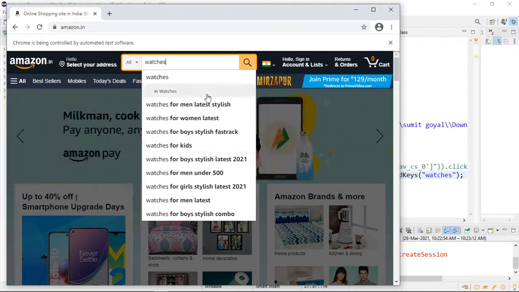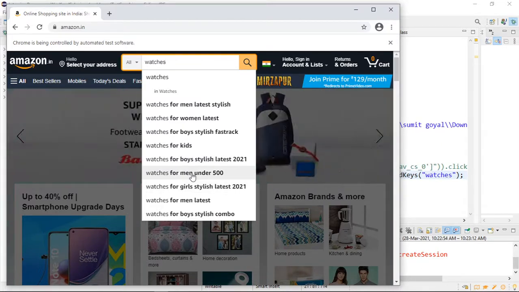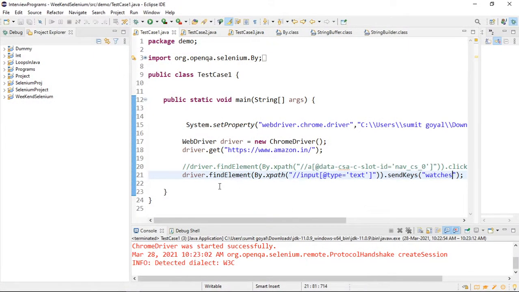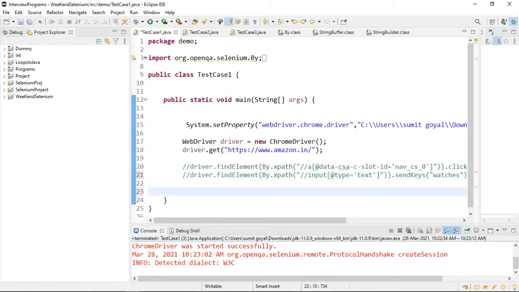So later we will see how to handle this. Like if you want to choose any, suppose if I want to click on this, how we can do, we will discuss it in the coming lectures. So as of now, we have discussed how we can use xpath to use click and send keys, right? I hope this is also clear.